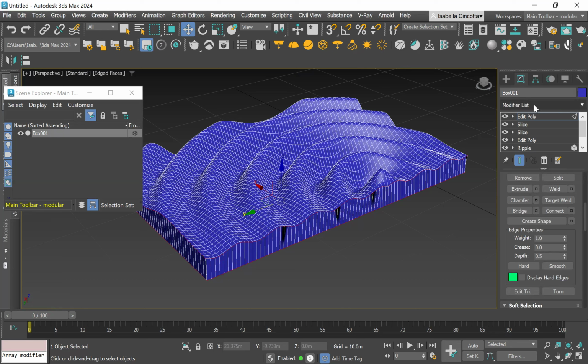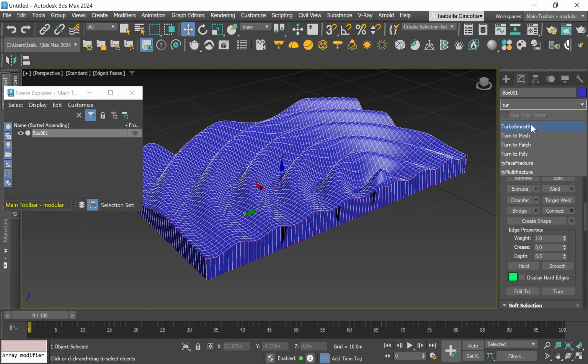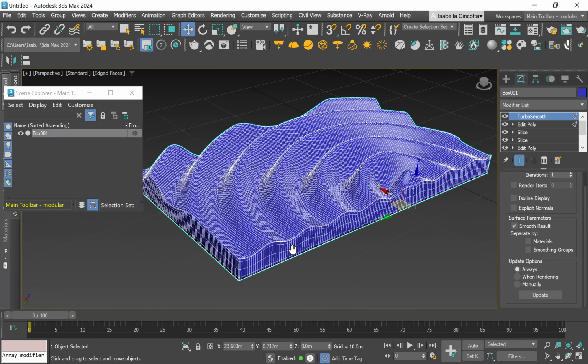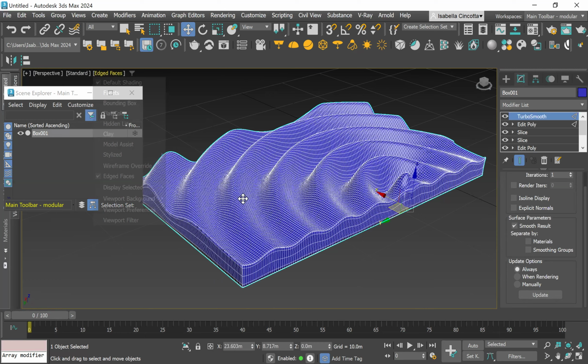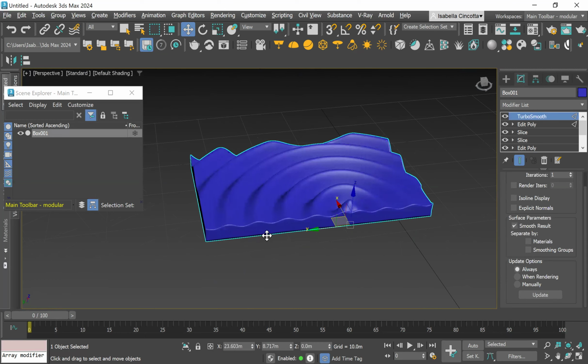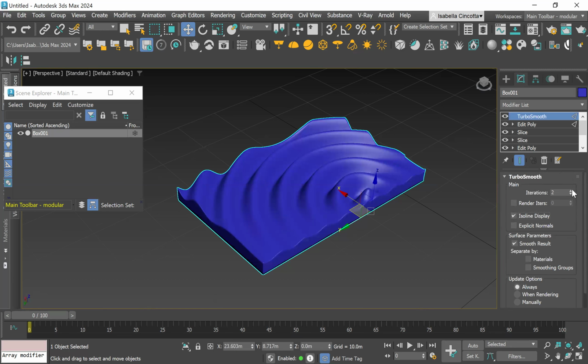But then I'm going to go back to the modifier list and type turbo smooth. Smooth zero out box. Now also turn edge faces off. You can see the smoothing that's created. Once we have this, we're also going to tick isoline display. We can put our iterations up.